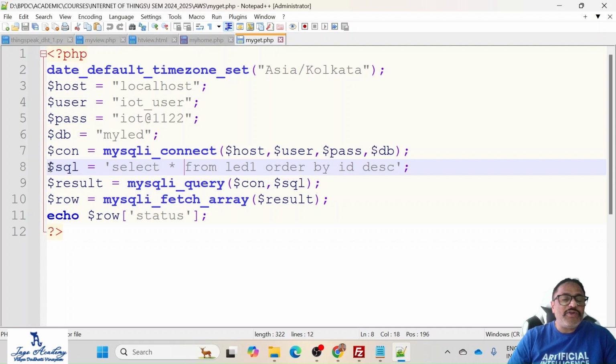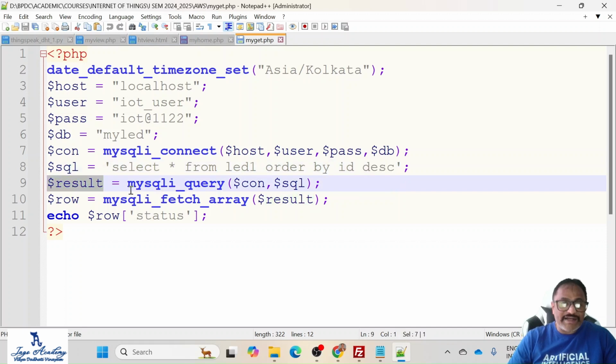Now you all know, you have done this earlier while reading the temperature and humidity data. Your $sql is equal to select star. See, here you are selecting everything. Select star from LED1 order by ID in descending order. So here you just query it, put it in the result, and then you just have to take the last one.